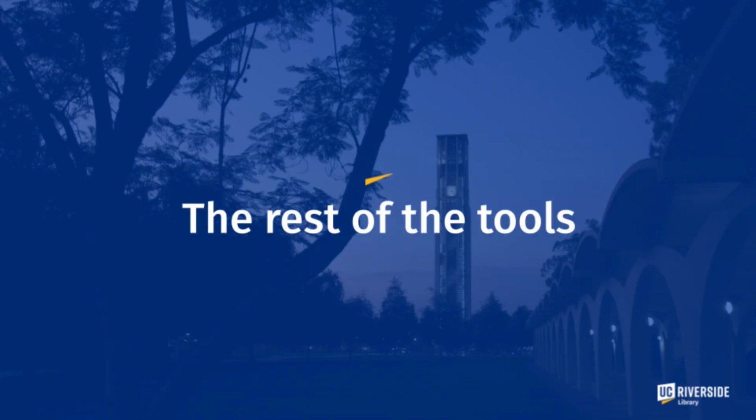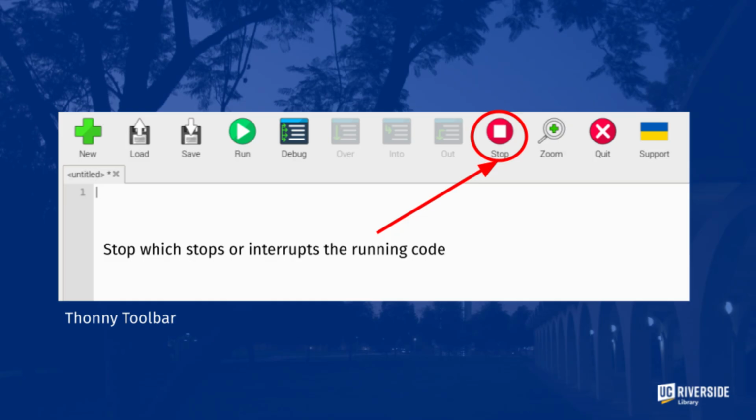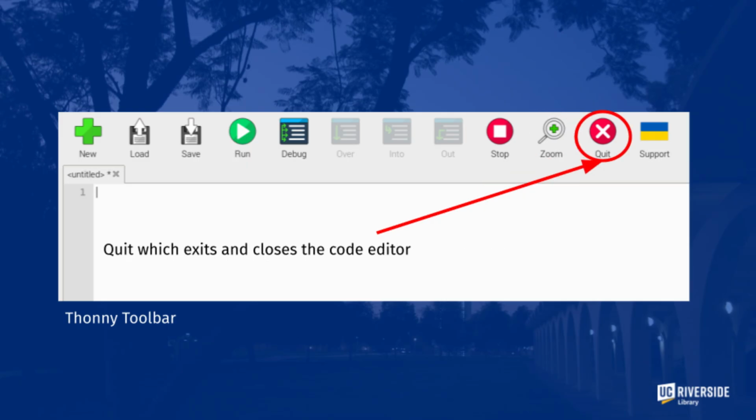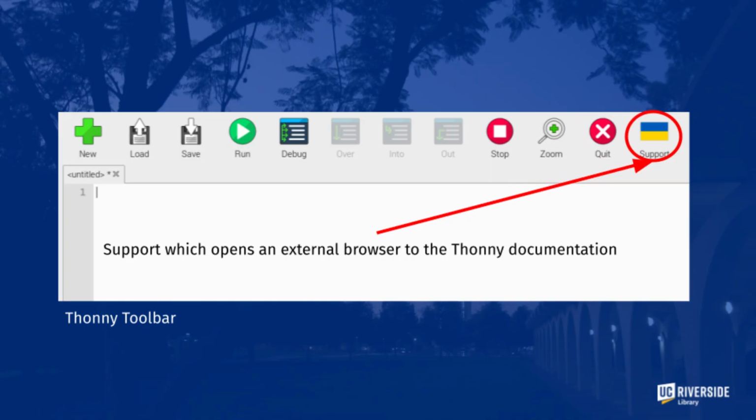Lastly, we have these options. Stop, which stops or interrupts the running code. Zoom, which allows you to change the font size of the editor. Here there are 3 possible zoom options. Quit, which exits and closes the code editor. Then the support button, which opens an external browser to the Thonny documentation.